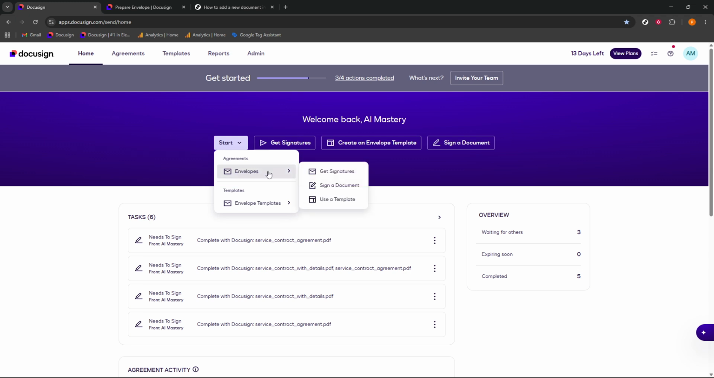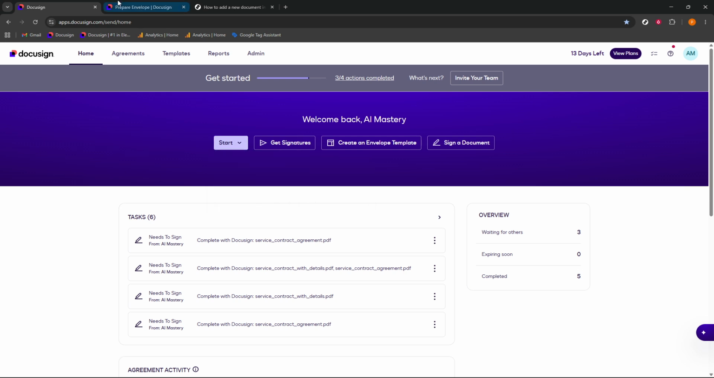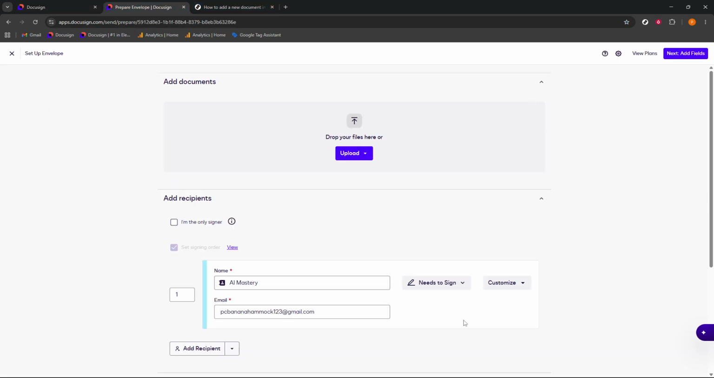Depending on your layout, you might also see an Envelopes option in the menu that opens the same preparation screen, or a Sign a Document shortcut that leads to the Upload page. The goal is to get to the page where you can add documents and recipients.